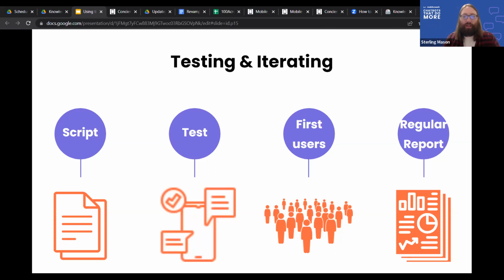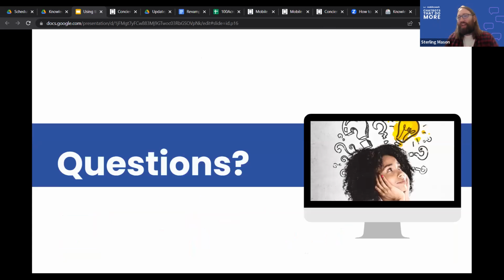So with that said, that's sort of the knowledge base functionality, and would love to spend the remaining time talking through any questions that anyone has.